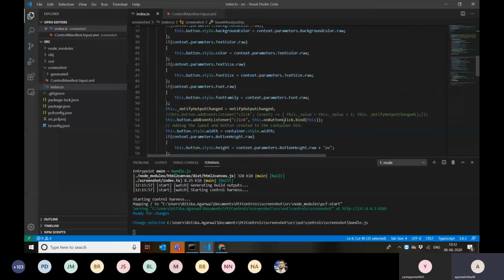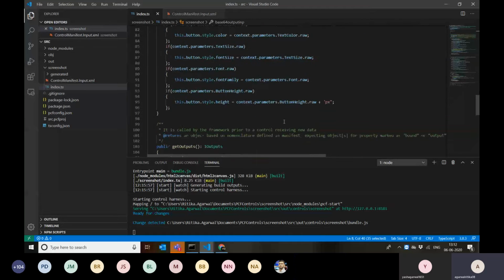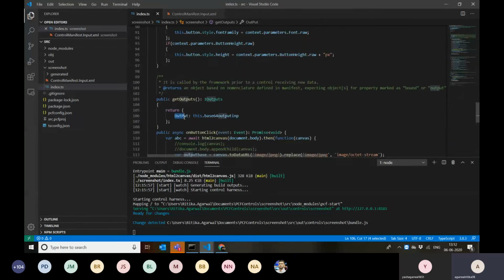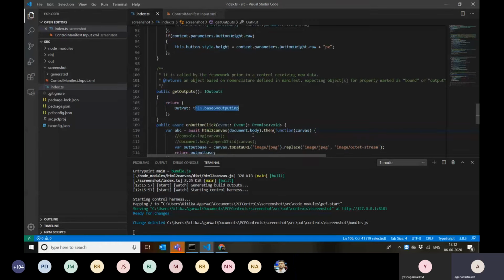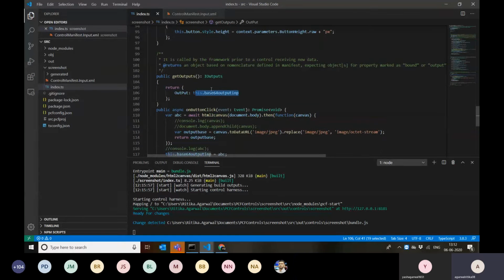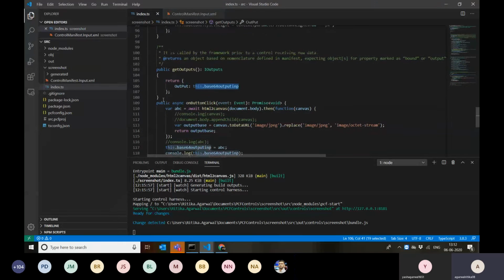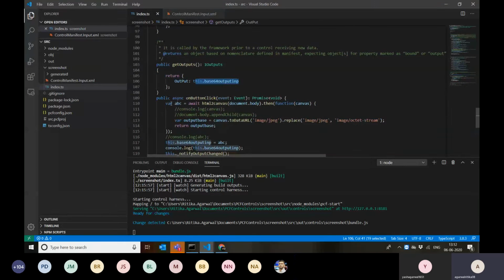Then this is a string, and this is what I am returning as part of the output here. So output is the name of the property I defined in the control manifest, and this is the value, this.base64Output. This is just a variable name. You can name it anything you want as per your PCFs. So that is how the getOutputs is defined.